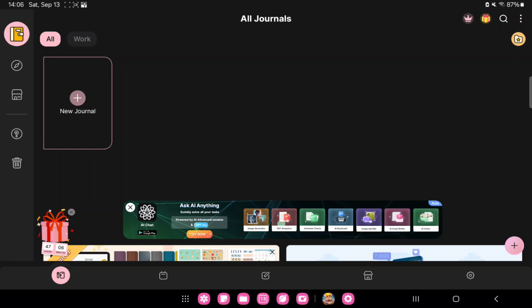So let's jump into it. First of all, open the application on your device. So that's the home screen, and you can find different buttons, for example, the settings and the others.